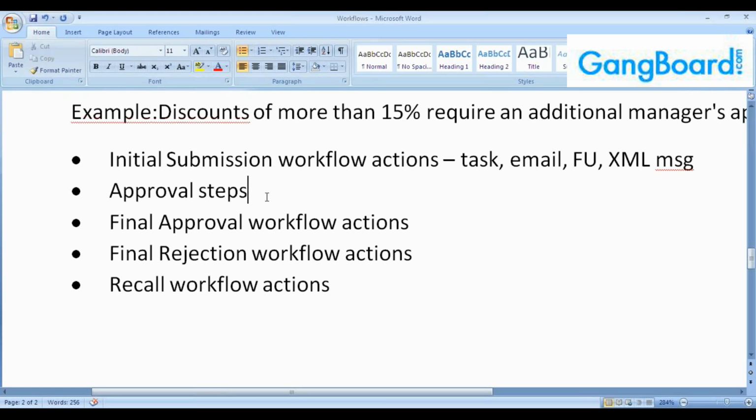In such a scenario, if one person is rejecting, your whole record, your leave, will be rejected. All 4 need to be approved. If all 4 are approving, then only your record is approved. If anyone is rejecting the record, then the whole record will get rejected. So this is how the system takes it. These kinds of approval steps you will be defining in the second step.